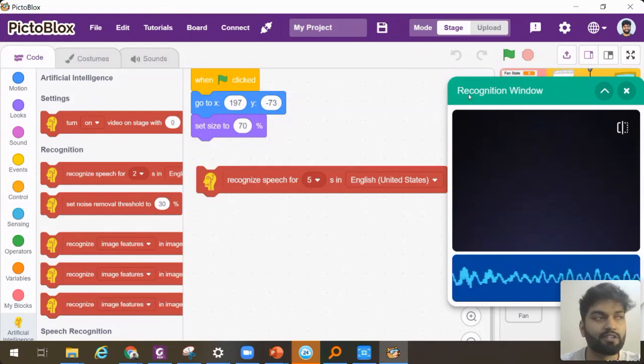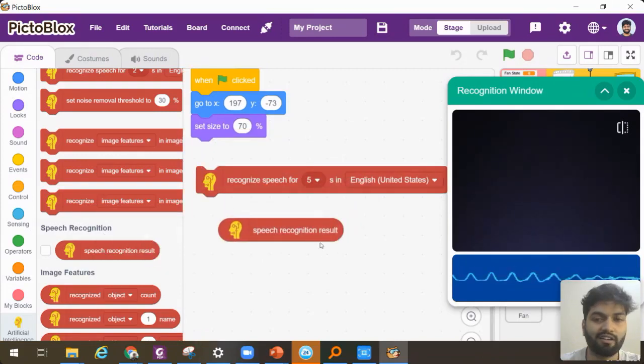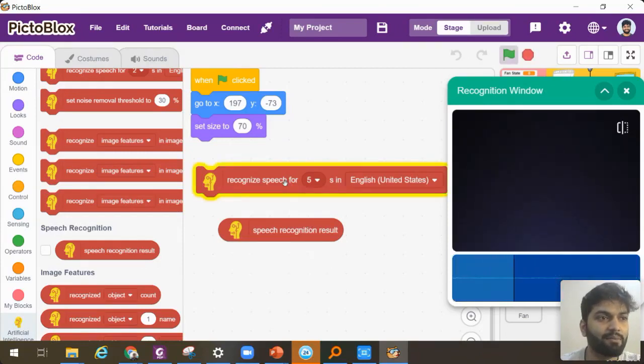As you can see here, we have the block which says we have recognized the thing, and if you go in the extension and scroll down, you will find speech recognition, and then the block is speech recognition result. This particular block gives us the result of the speech recognition that we are doing. If I click on it, it has said, hello, my name is Andre. I can just try it once again. Hello, my name is Pankaj.